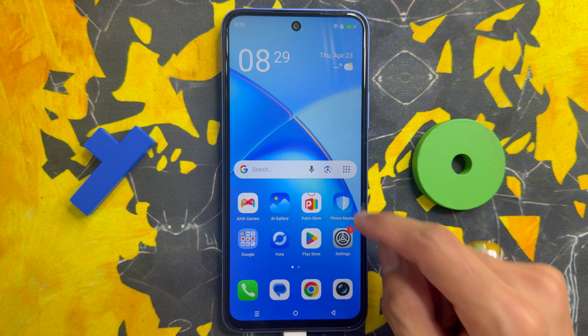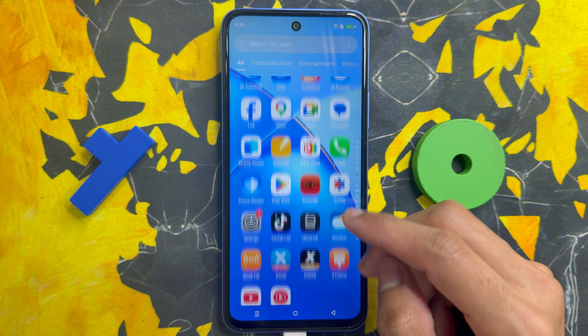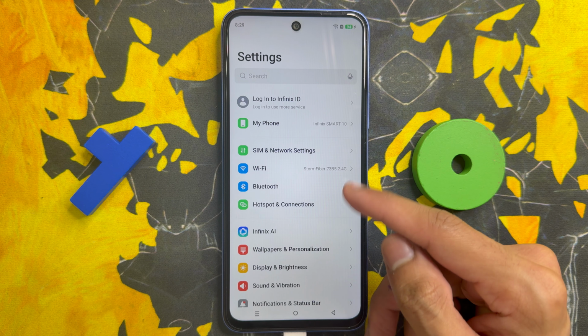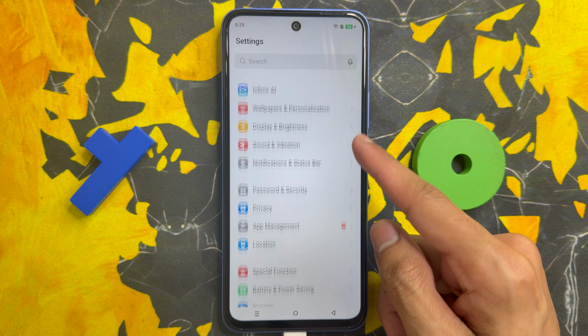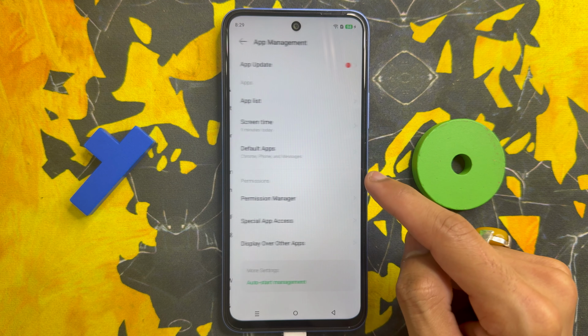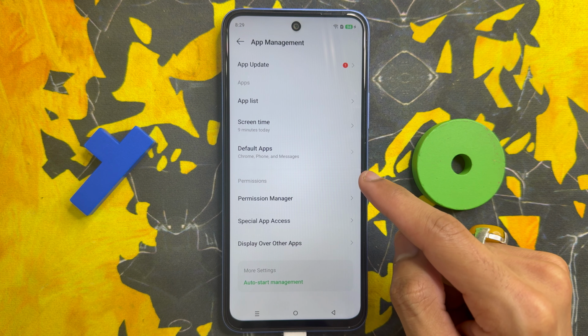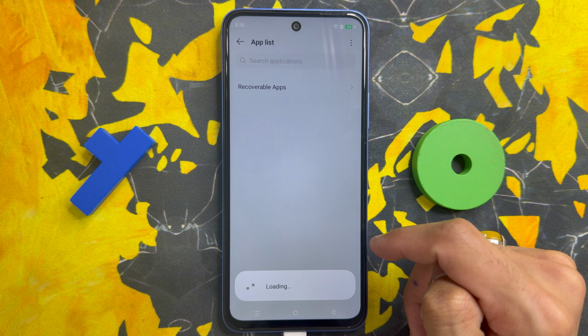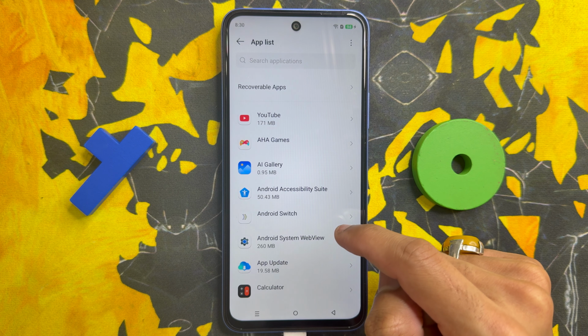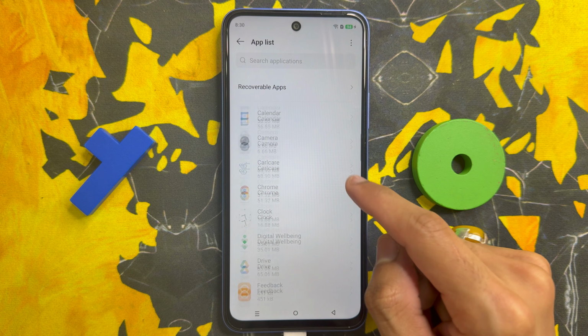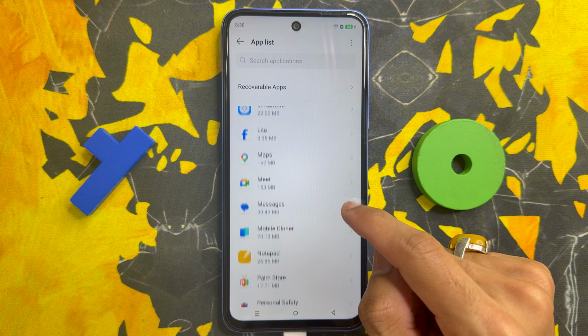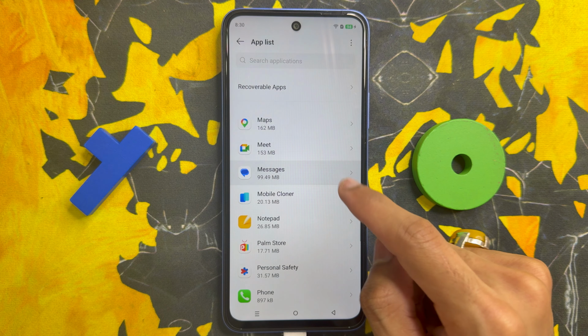So first of all, go to app library. Here click on settings app. Now in settings, scroll down and click on app management. After clicking on app management, click on app list. After clicking on app list, scroll down and click on messages app.